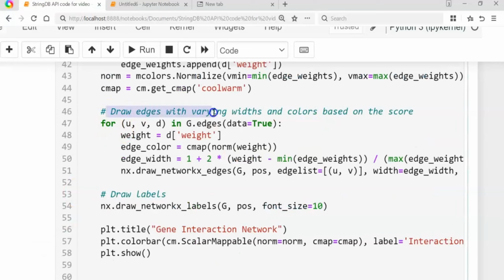Next is to draw edges with varying weights and colors based on the score. So whatever the score of two proteins, we will define their edges with different colors. As we have already discussed, those proteins having less interactions will be represented by cool colors, and those having strong interactions will be represented by warm colors. So here we are using the same loop that we have used above. U represents protein 1, V protein 2, and this is the information associated with the edges.